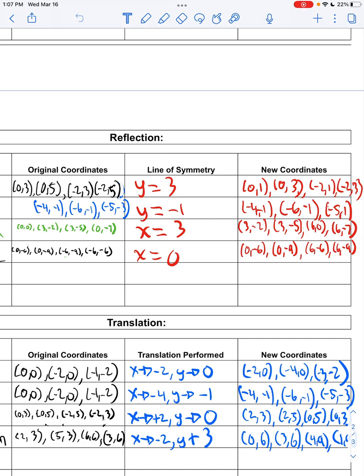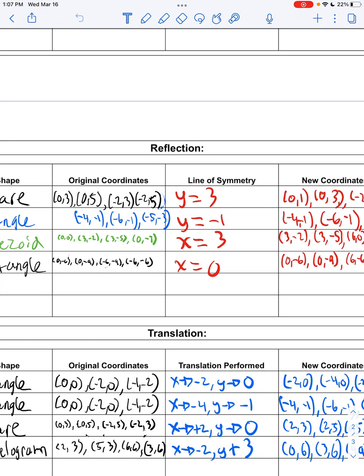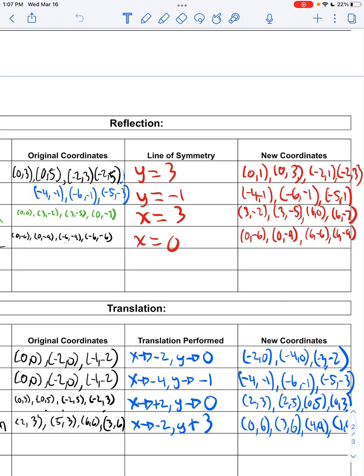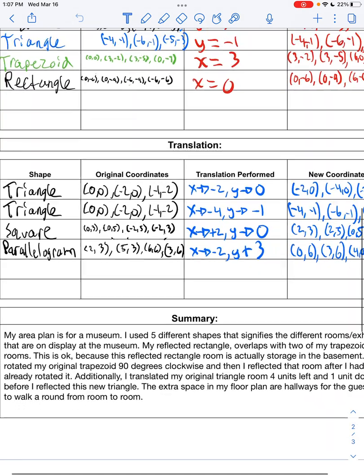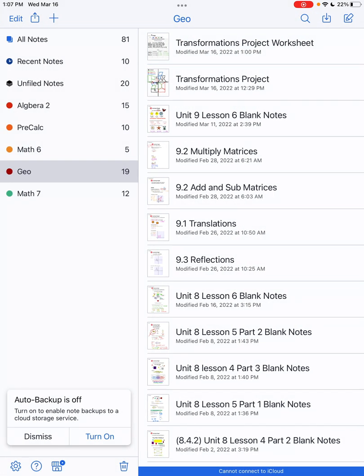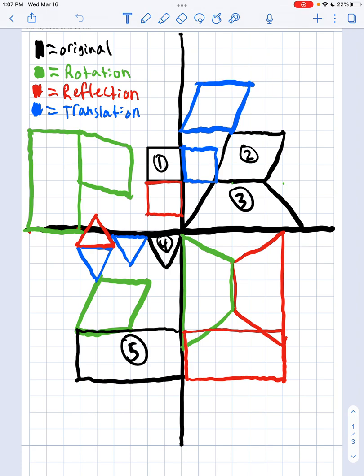Make sure you have your line of symmetry. Remember, if your line is vertical, it's X equals. If your line is horizontal, it is Y equals. There's my new coordinates. My translations are right here. And then I just summarized it at the end.